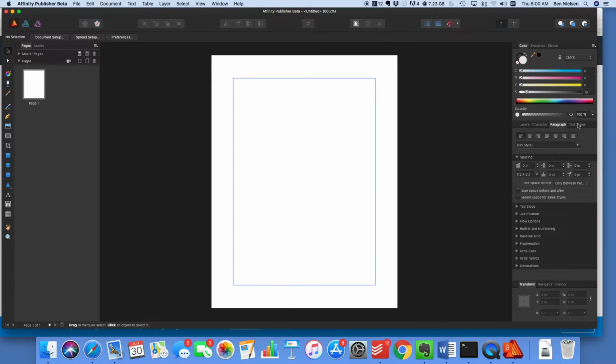Paragraph, text styles. All right, we are, looks like we're in business. Here, I'm not seeing how to add one right off the bat, but that'd be really odd if you couldn't and you were just stuck to what they have here. Yeah, so tab stops are here. Justification, flow options, basic options, drop caps, transform panel, navigator panel, and the history panel. Those are all standard to Affinity applications.